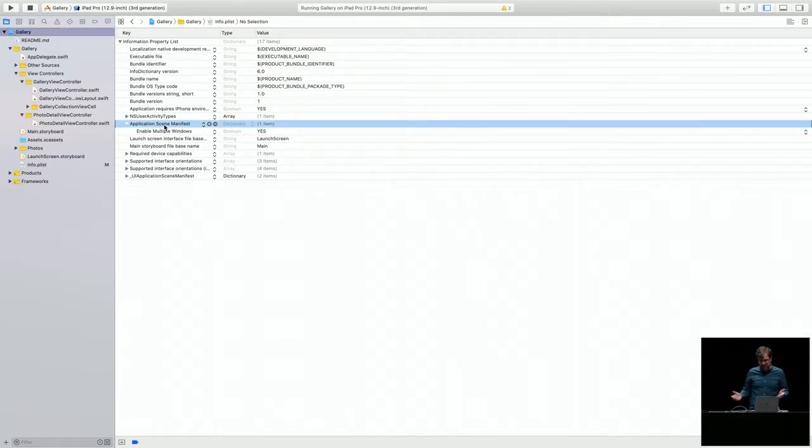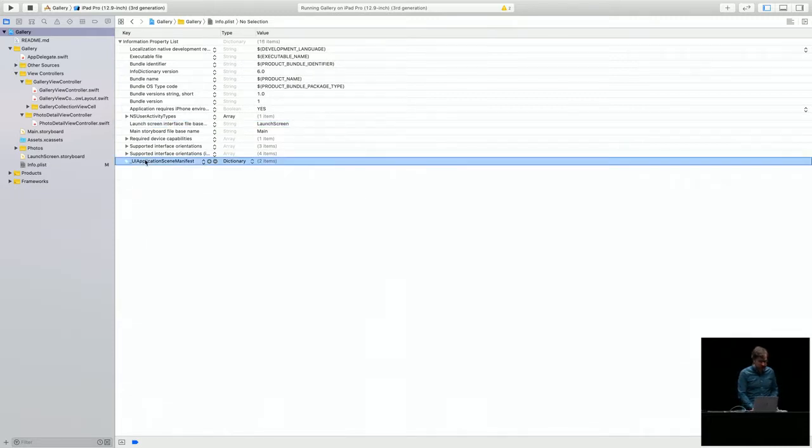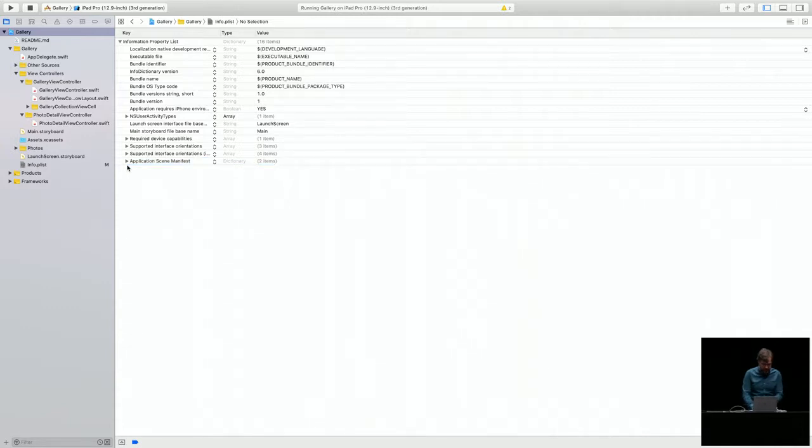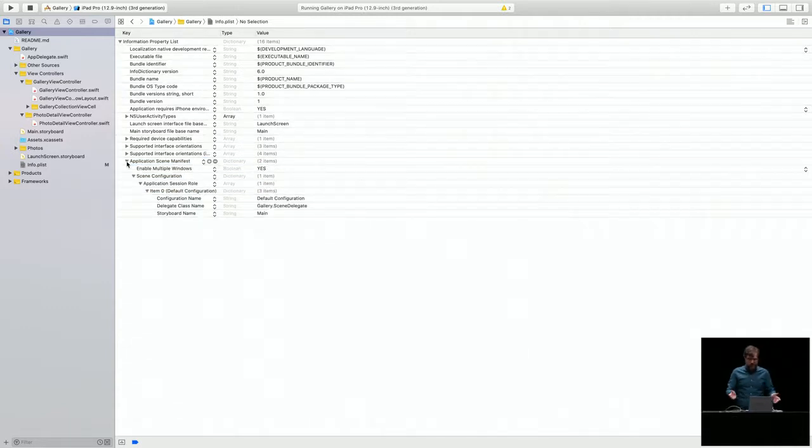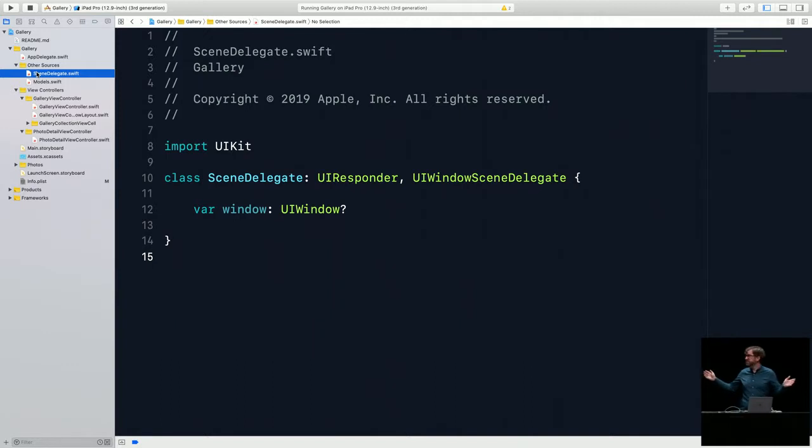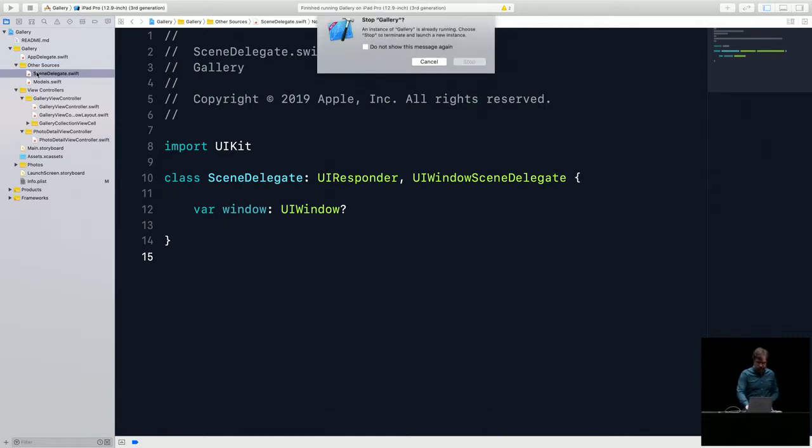Now, in this case, I've pre-baked an Info.plist entry for you. So we're going to get rid of that. And now we have this right here. So we've made this, and this has already moved over our existing storyboard, and we've had a very, very basic scene delegate class that we have right here, and all this does is declare just a window, a really, really basic template class. We build and run.